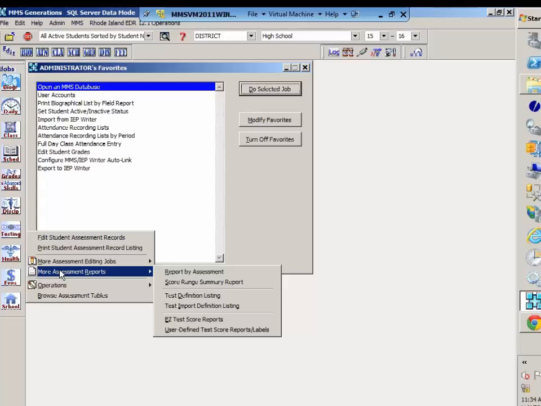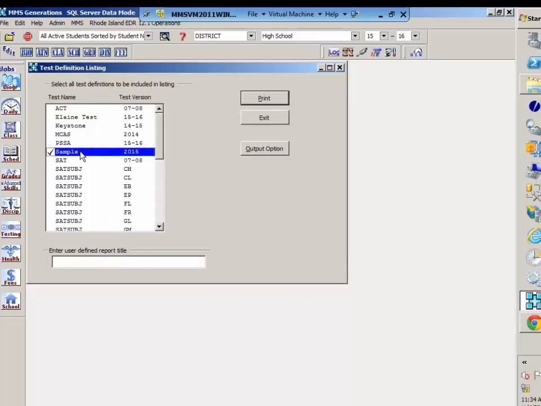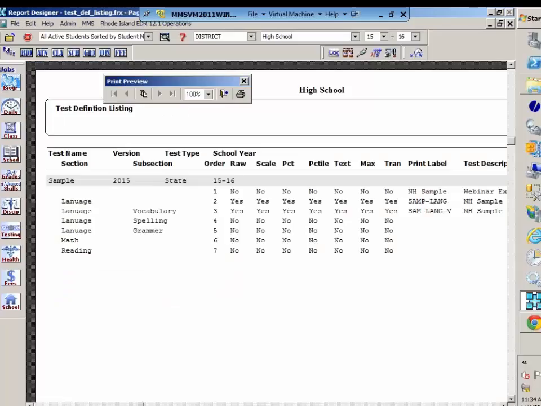So then we have our test definition listings. So if you are creating any unique assessments, you'll want to come in here and print out this report, and it will show the test information, so I can see my levels, my sub-levels, what scores I'm going to be recalling, and my print labels and my test descriptions. So very good information to have.